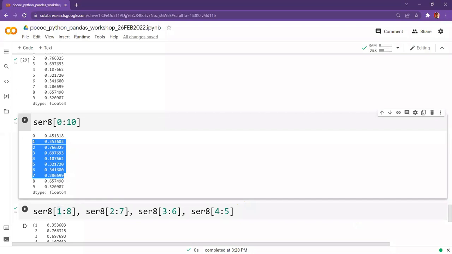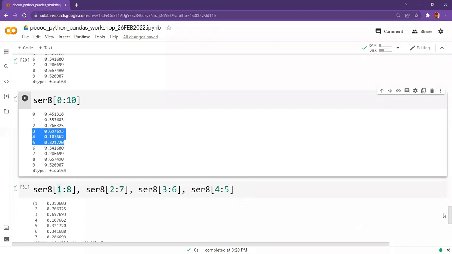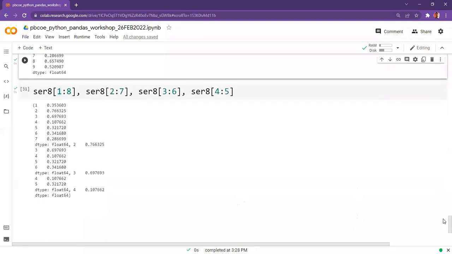When we are talking about 2 to 7, it will go from 2 and display up to 6. When we are saying 3 to 6, it will start from 3 and go up to 5, and in this way you will find all the values. Right here it is printing just after this, that's why it is showing on the same line, so no worries about it.